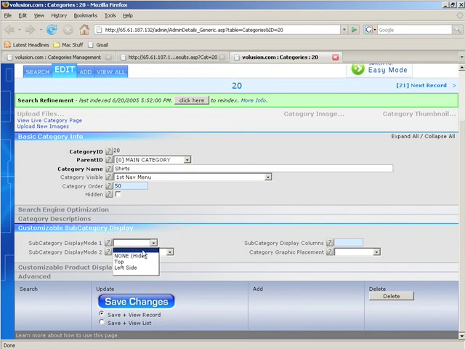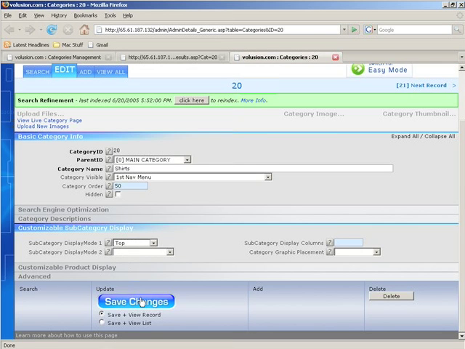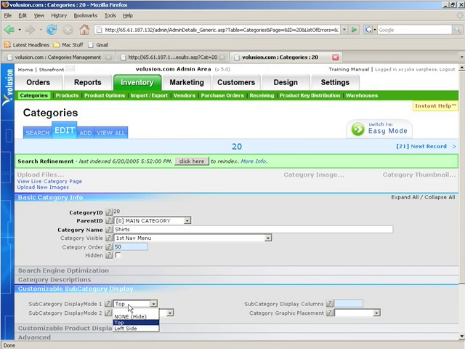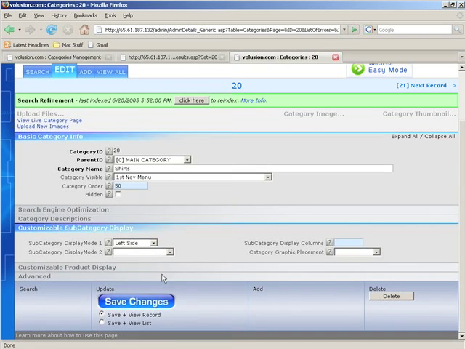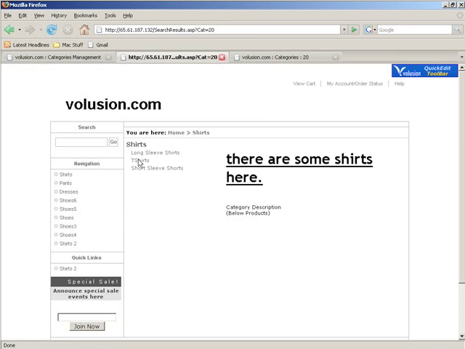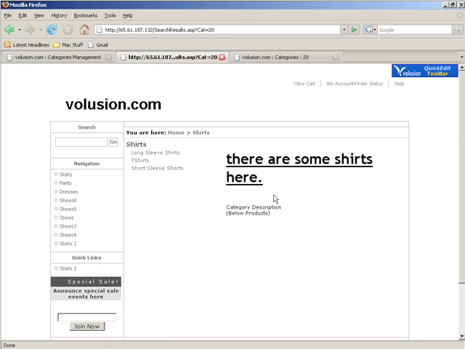So if we set this to top and click save changes and then go to the front of the store and hit refresh, it'll look identical to what we just had because it's the same thing. But if we change it to left side, we will have a different display structure for our subcategories, namely that all the subcategories will now be on the left side like here, and then on the right side will be the actual categories and the category information and the products.